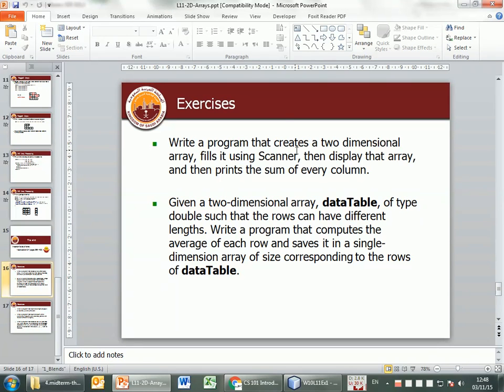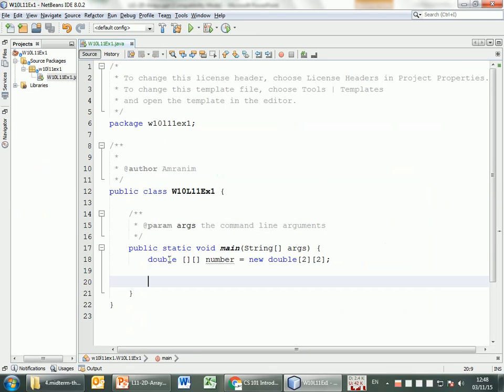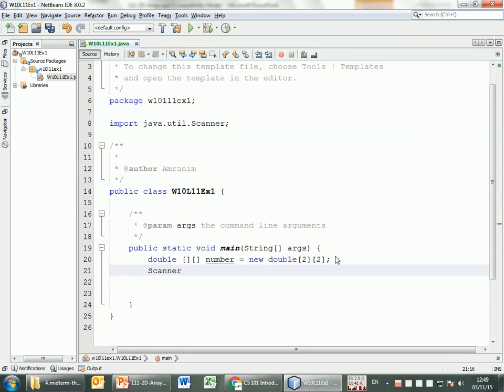Because it says that it fills it using scanner, that means we'll need to use some values given by the user. So let's declare something that will allow us to capture that. Scanner, control space will help me add the imports. Notice that if I press enter, you have the imports, which should be between the package and the class. So let's call it kb equal new Scanner System.in.